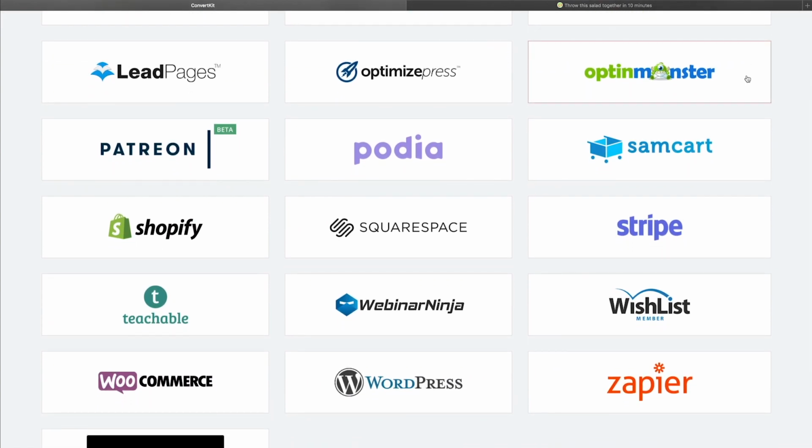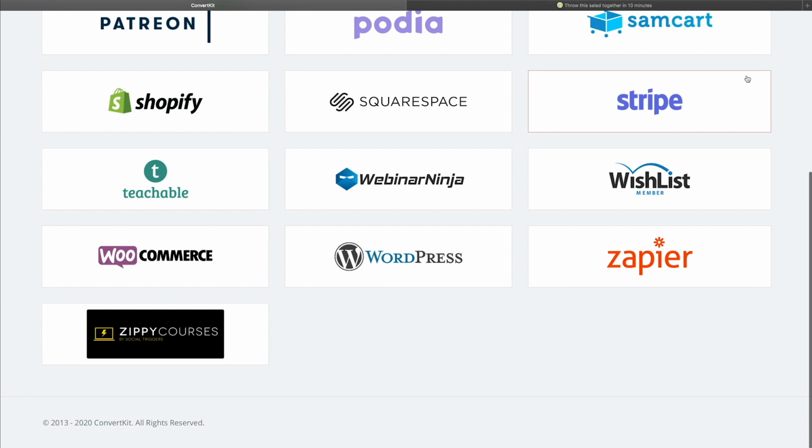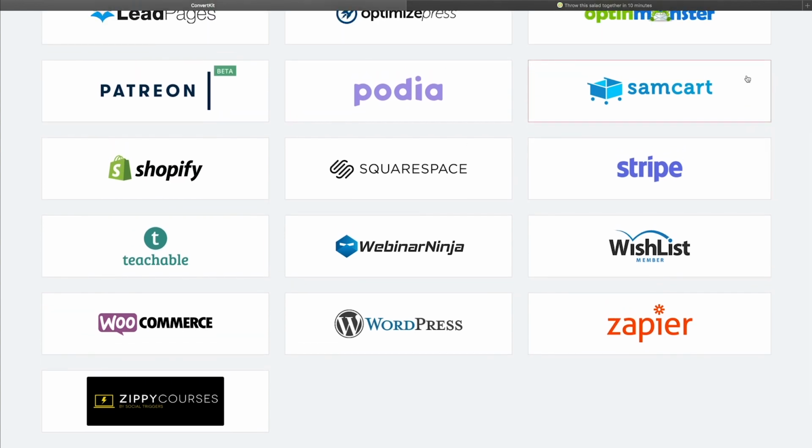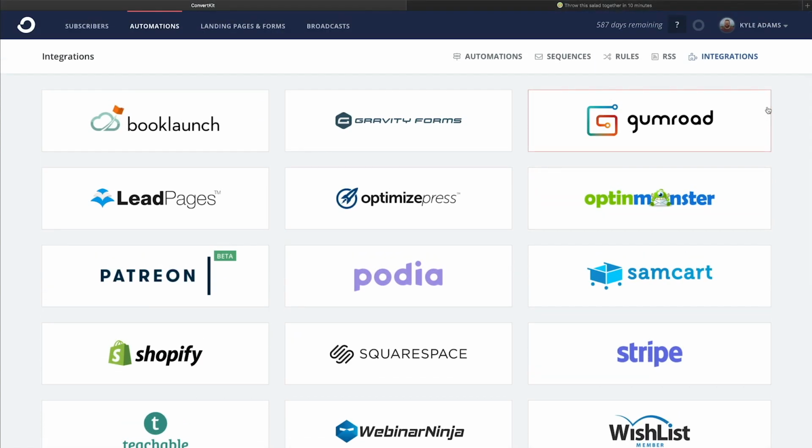These are definitely not all of the integrations available. There are many, many, many integrations out there. So I would definitely suggest just searching or asking whatever you're working with that you want to integrate with ConvertKit. Just go check and see if they've built an integration with us. Odds are a lot of places have. So there's a lot of options here.